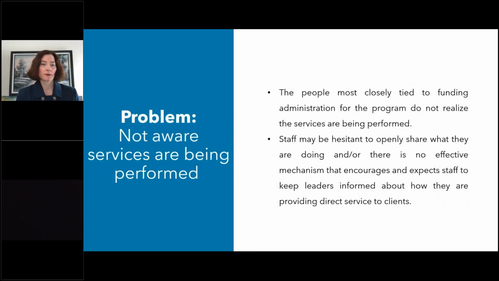The next problem is not aware services are being performed. People who are most closely tied to funding administration for the program do not realize the services are being performed, because those are not typically the same people who are providing the service.